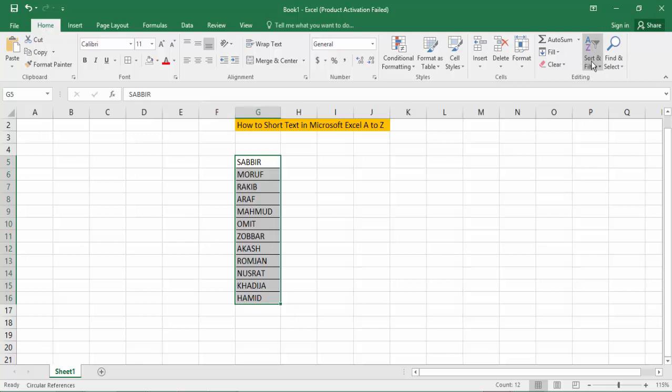Now click on the Sort and Filter option. Now click on the Sort A to Z option. Now click OK. Then you will see the sort A to Z in Microsoft Excel.